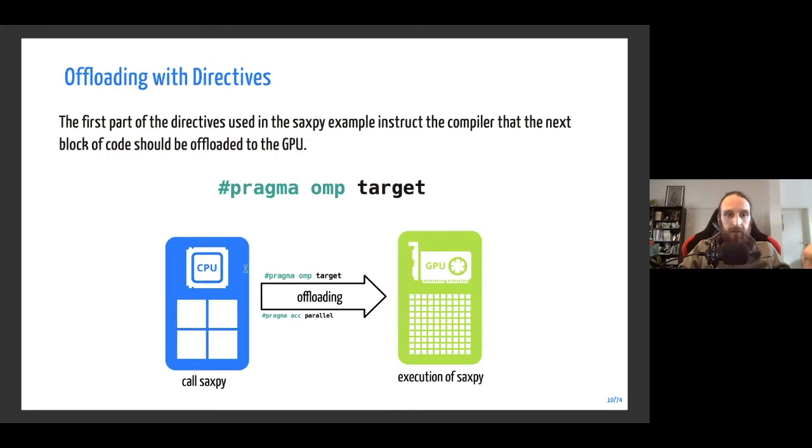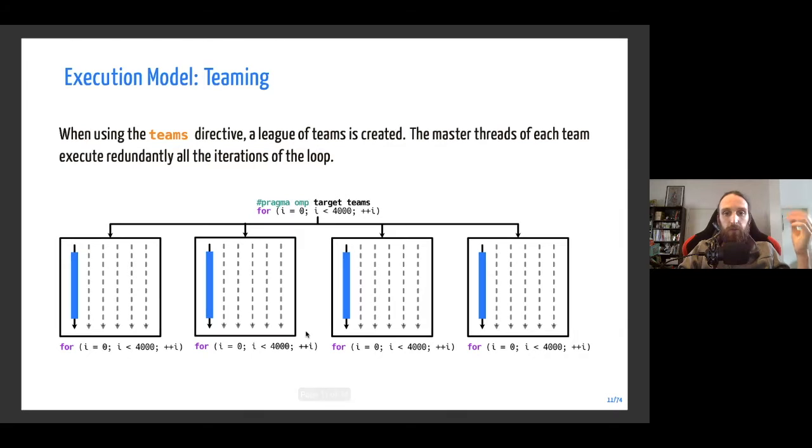And this is the idea. The first part is the target directive, which instructs the compiler that it should offload the execution of the block of code that follows to the GPU. So in OpenMP, it will be the keyword target, and we will see later that in OpenACC, we use the keyword parallel.